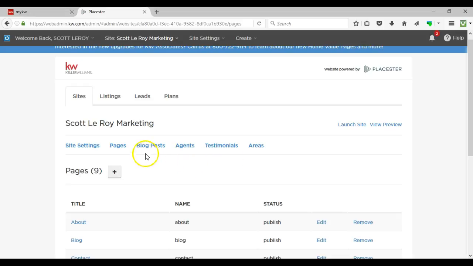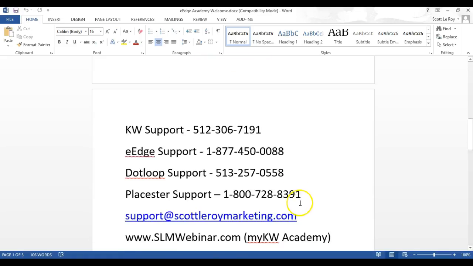So that's just kind of how to utilize the back end even more and what you should be doing right now to increase your Placester website even further. I just want to show you this is where you need to go in order to take it to the next level. At the end of each class, I always like to end with this.